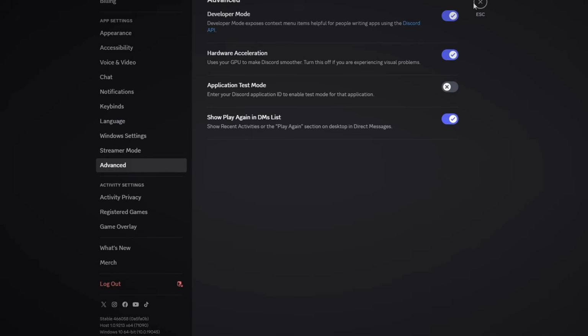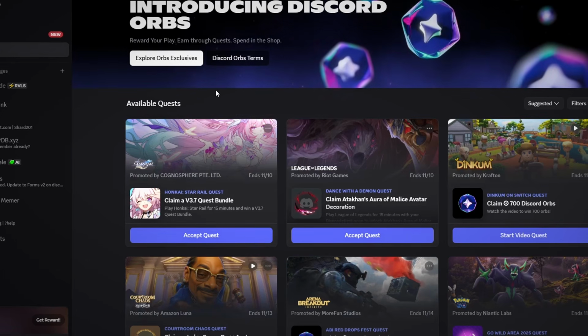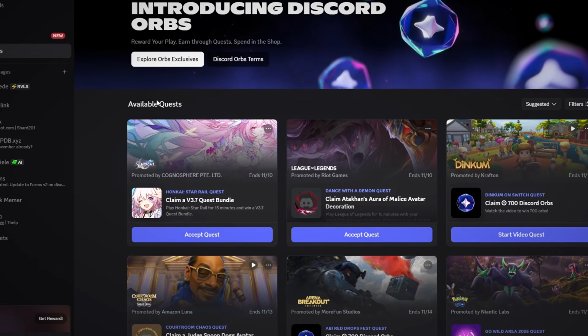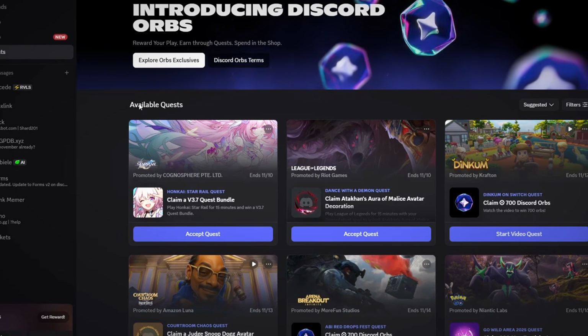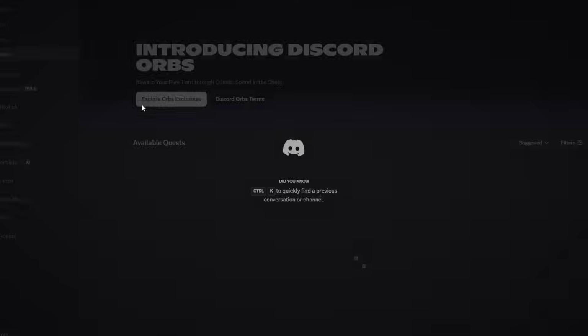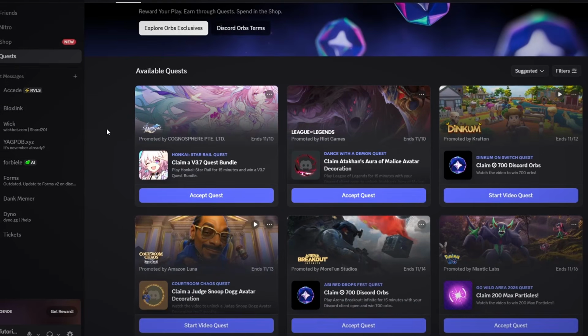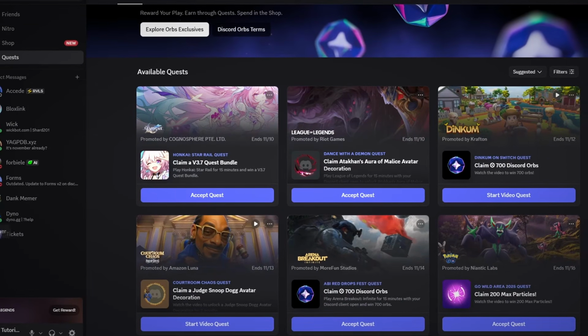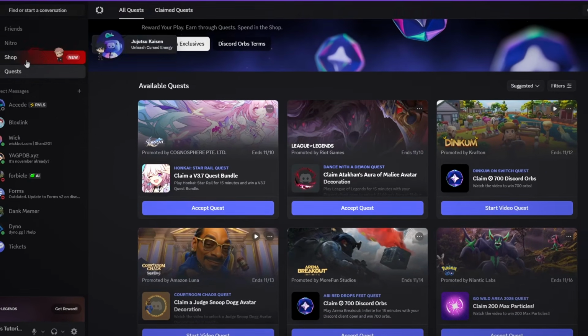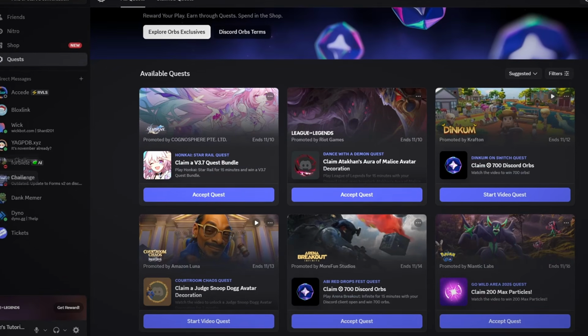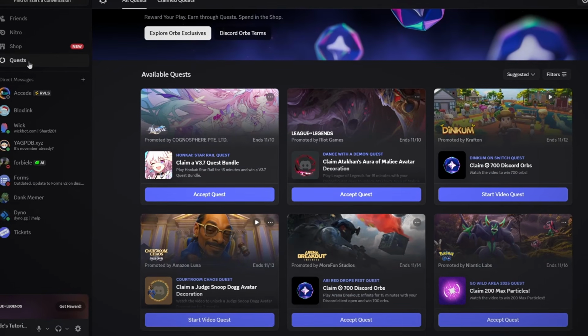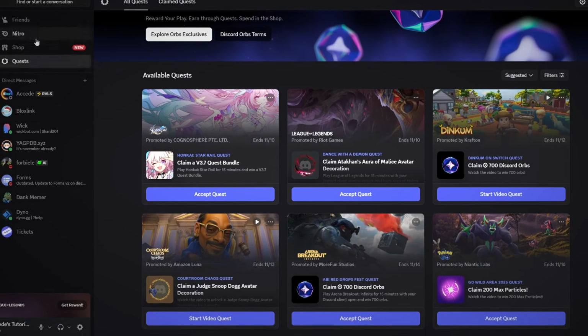And now that I have this on, we're going to go back to our main screen here, and we're going to quickly press Control-R on our keyboard just to refresh Discord, just to make sure that developer mode is properly working. After we do that, we're going to go to the Quest tab, which they have now moved to the main screen of Discord. It used to be under the Discovery tab, but they have moved it now to just the main screen under the shop.